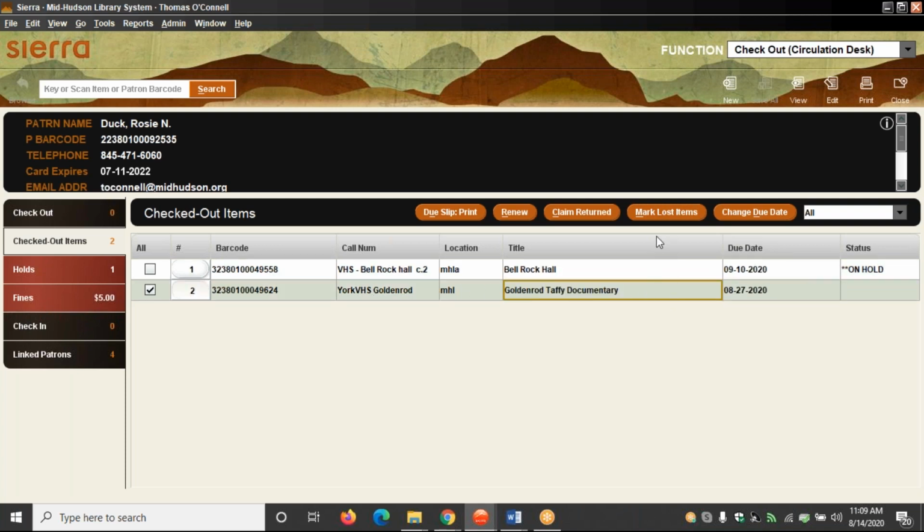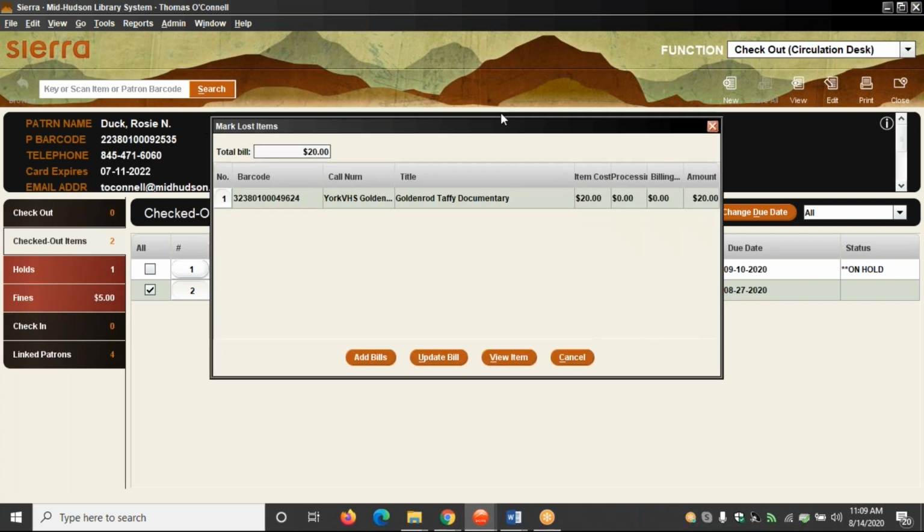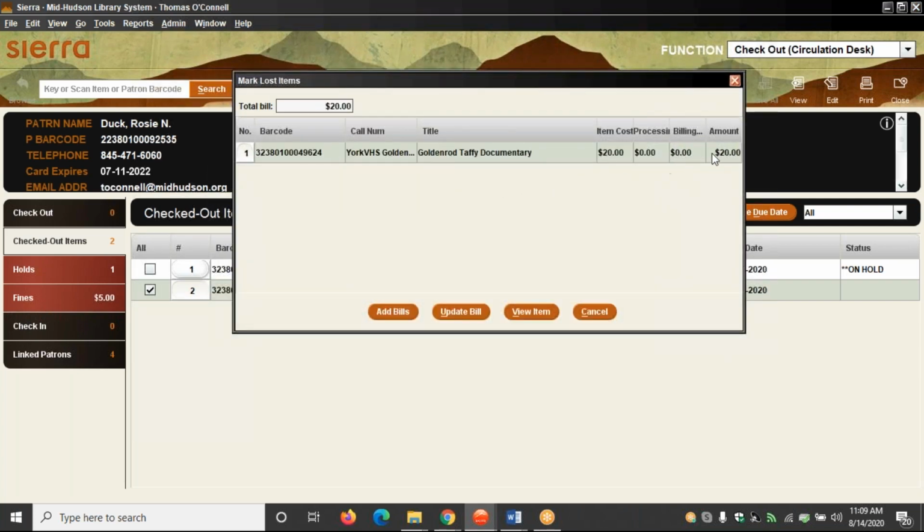So I'm going to highlight here, and the patron says that they had borrowed this VHS tape and they lost it, so they just want to pay for it. I can click on the Mark Lost Item, and Sierra will let me know the amount of money that it will be adding to the patron's account. It gives me the barcode, the call number, the title, the item cost.